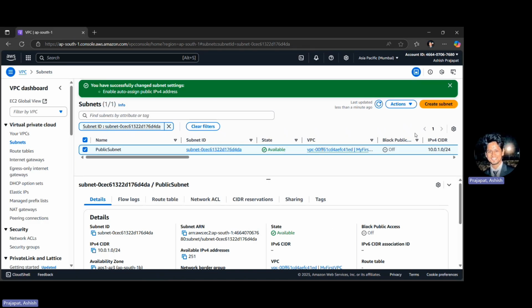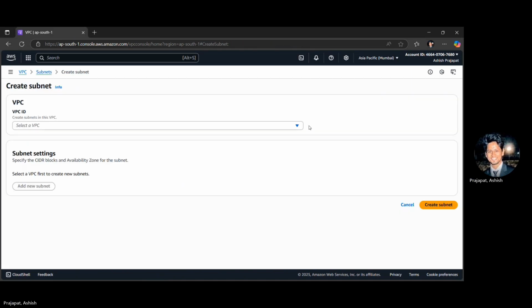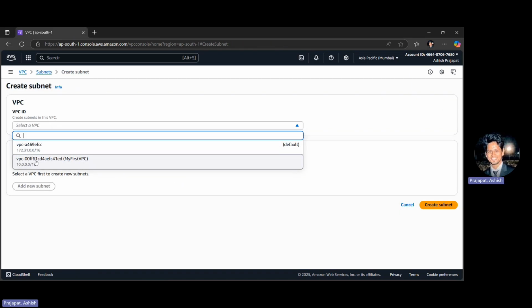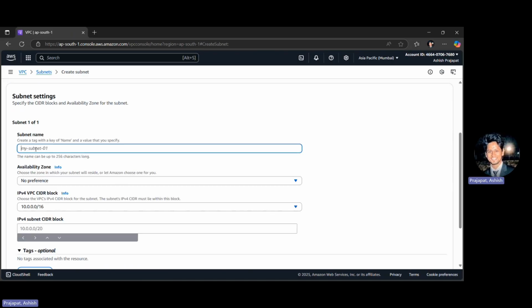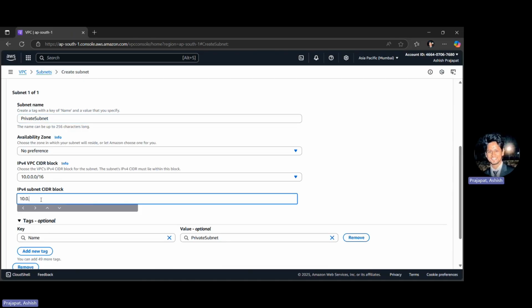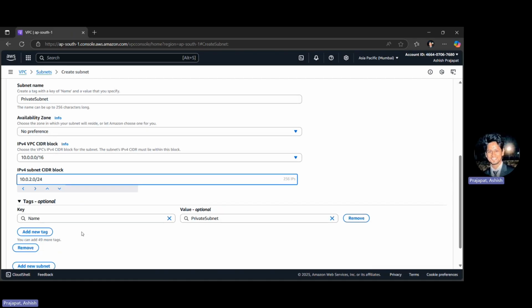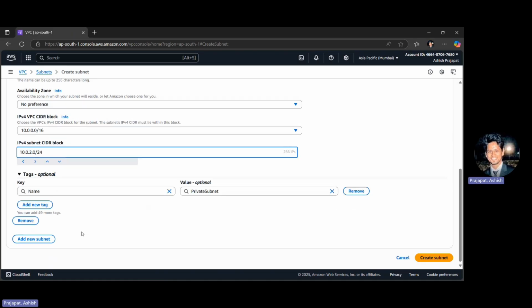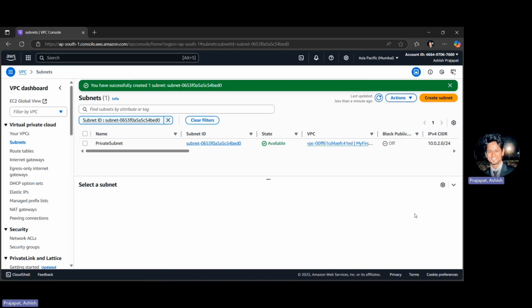Now let's create our second subnet. We will name it private subnet. Select the VPC, name it private subnet, and give it a CIDR block of 10.0.2.0/24. This one is for our sensitive resources like the database. So we'll leave the auto-assign IP address setting disabled to ensure it's not directly accessible from the internet.